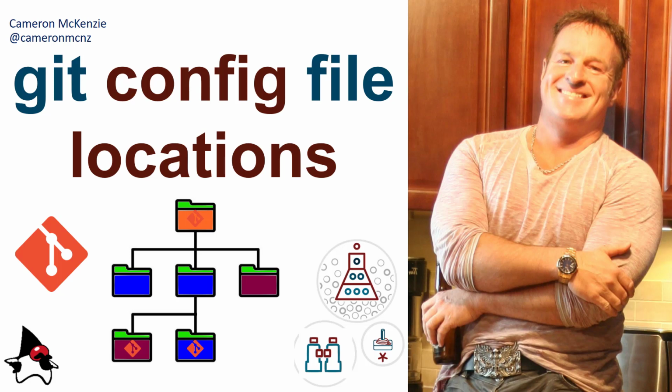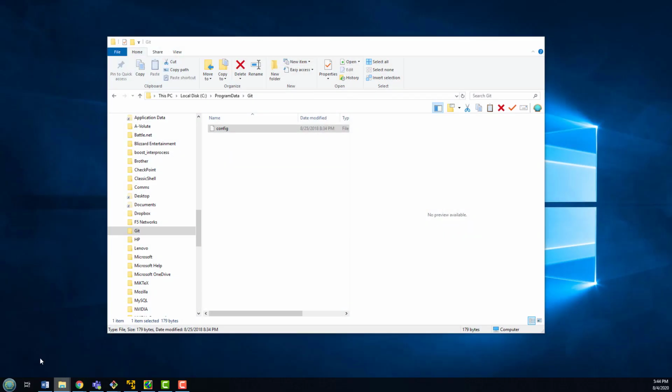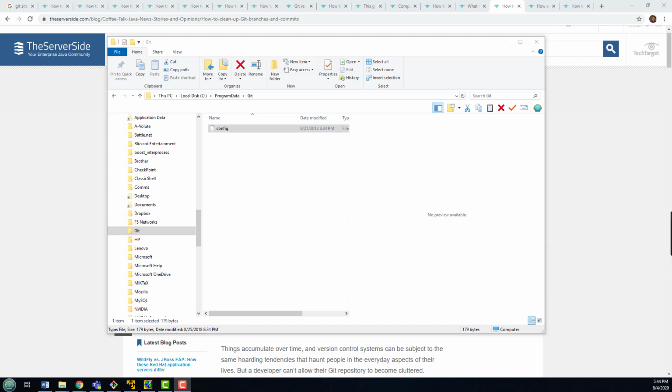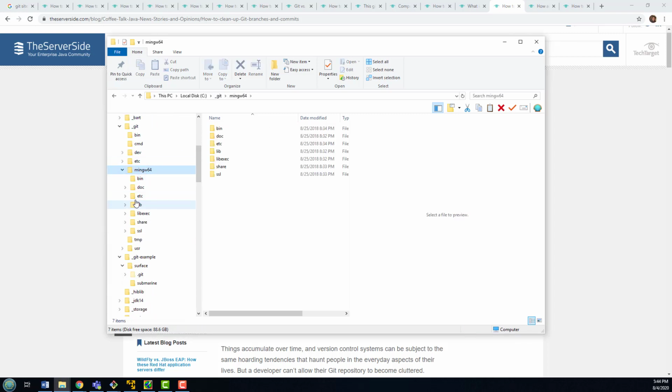I'm first going to show you where they are on a Windows machine, and then I'm going to show you a little magic trick to find them on Ubuntu. So let me find these git config files. And you'll notice that right off the bat, we've got the system config, and that's going to be on Windows, that's going to be in the git installation folders, mingw64, etc directory. So that is the system level git config.